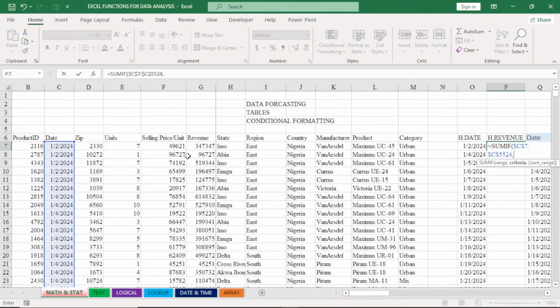Now, what is my criteria? My criteria is this. Once I select it, that's the date I'm looking for to get the total sum with regard to that date. I press comma. I'm not going to lock it because I will drag it down so that all these ones will be calculated. I will not be doing it one after the other. That will take me a lot of time.